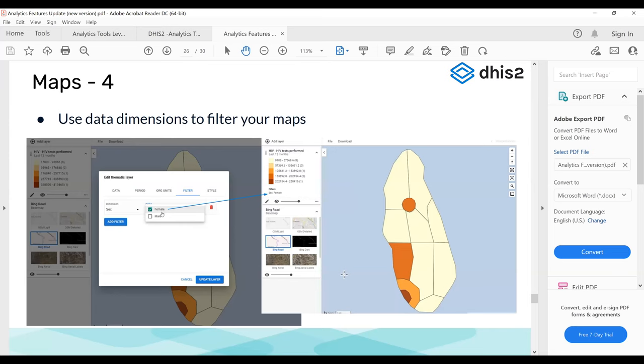The next improvement made on this DHIS map application is to be able to use your data dimensions to do some filtering. If you look here, let's say you might have data disaggregated by gender.